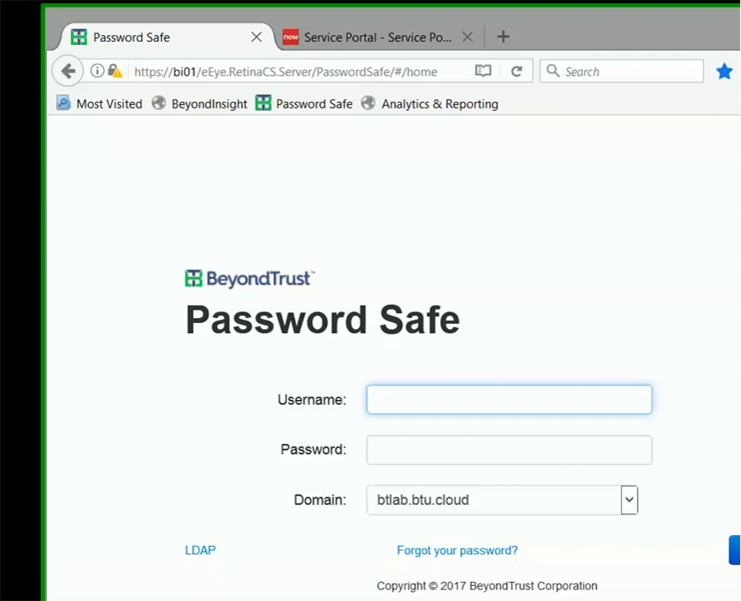Hi, and welcome to this quick demonstration of a ServiceNow application that allows a user to start a session, either SSH for Unix or RDP for Windows, directly from ServiceNow using Password Safe in the backend. So we're leveraging the comprehensive API sets that are made available by PowerBroker Password Safe.